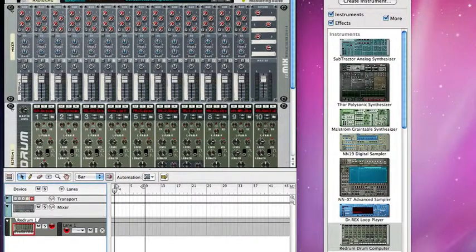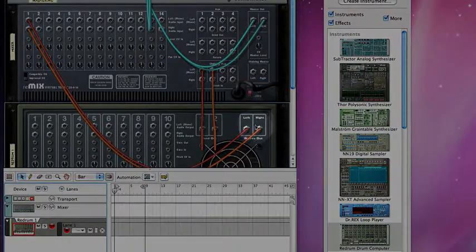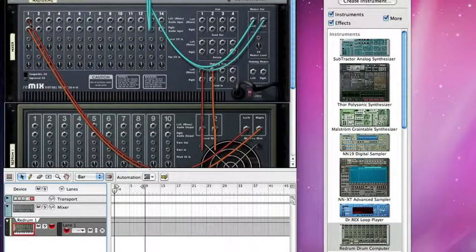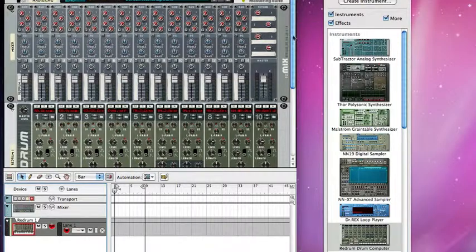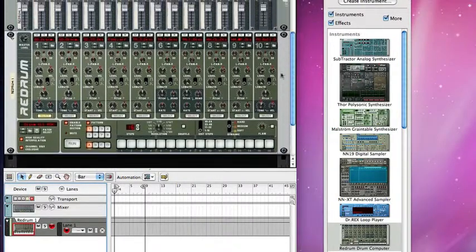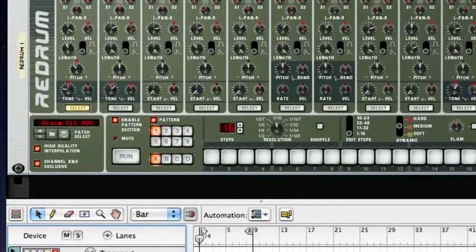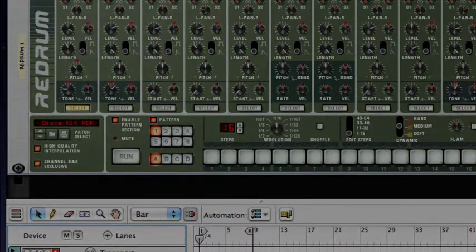If I want to check any cabling, make sure it connected correctly, I can of course just hit the tab key. Flips the rack around, and I can see, yep, it's coming out of Redrum into input stereo of the mixer. Flip that back around. All right, so with Redrum, the way this works is I have up to 10 drum kit instruments that I can program. If I want to hear what each instrument is currently assigned, I hit the play button at the top of each little strip.